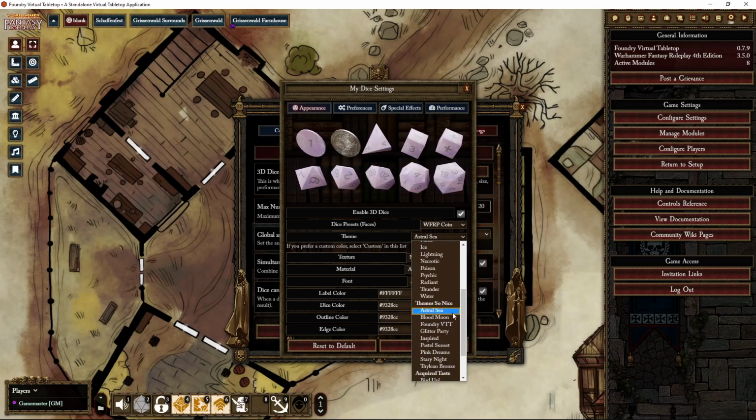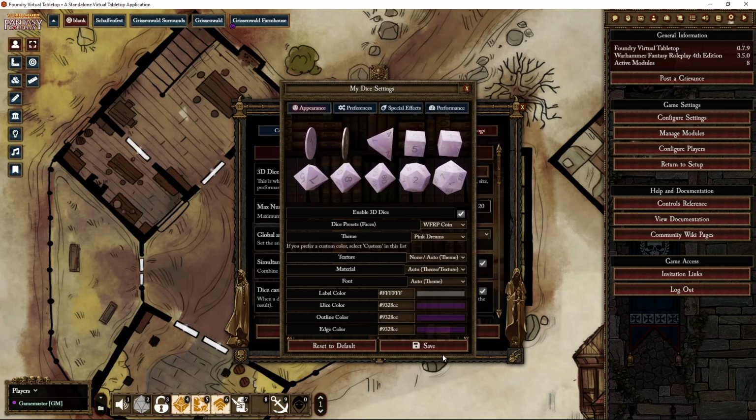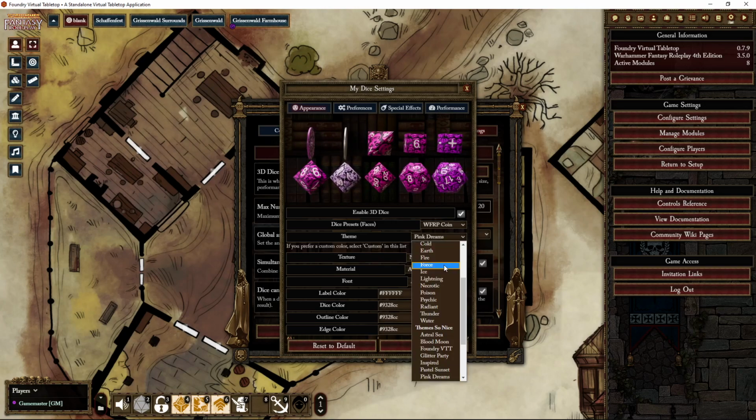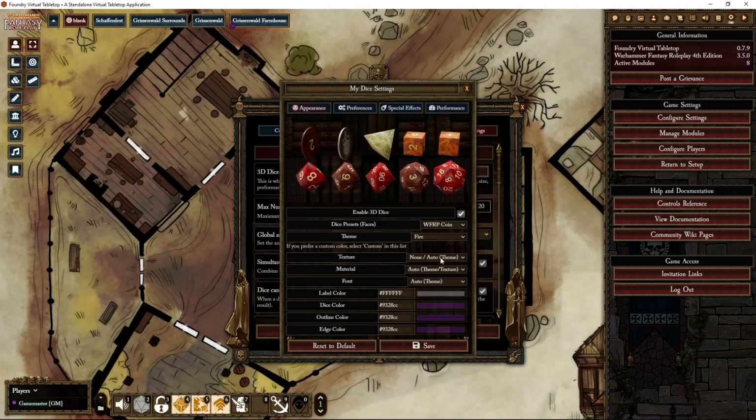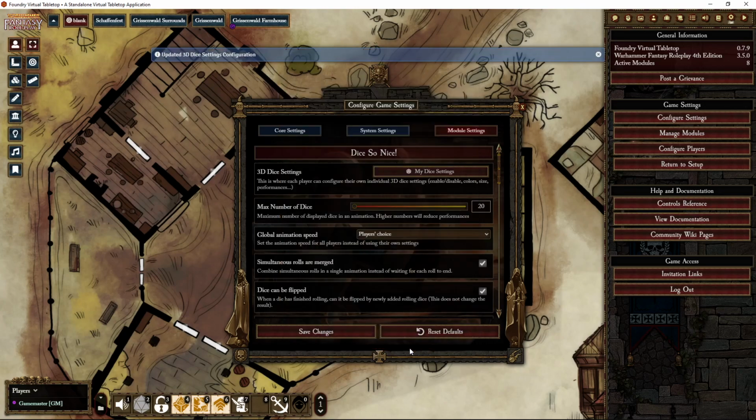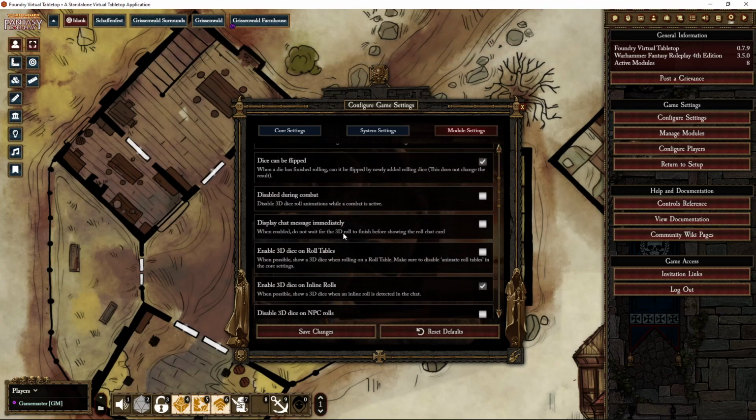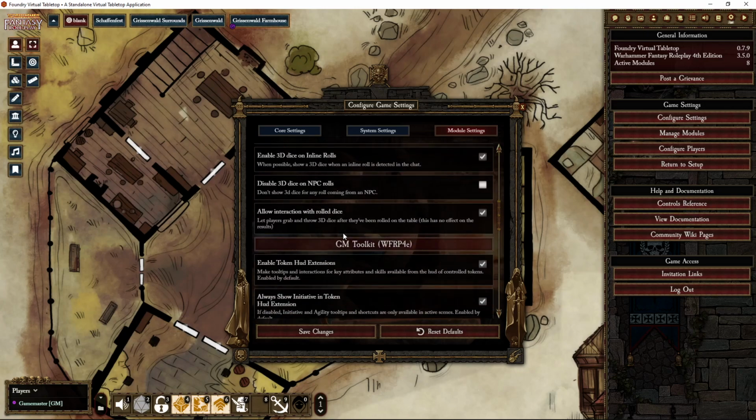Every kind of thing you want. There we go. You can also customize it, of course, to make it your own colors. And I will set it to fire. Sure, why not? Save. There we go. You can set the maximum number of dice someone can roll, and some various other settings here.